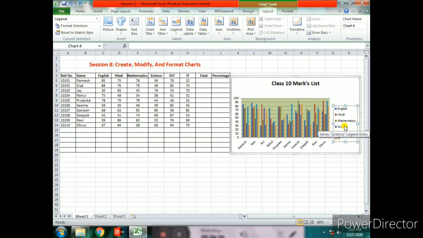Next one we have formatting legend. This is our legend. Legend is a box that identifies the pattern or color assigned to a data series in a chart. It helps in reading the chart accurately. Legend mostly appears on the right of a chart. You can place them anywhere in the chart area as per your choice. Now let me see how can we format the legend.